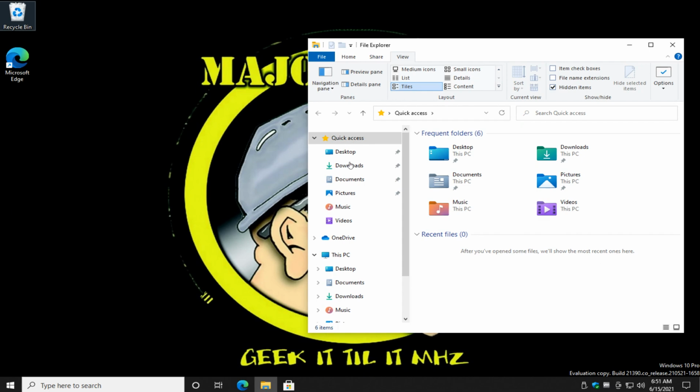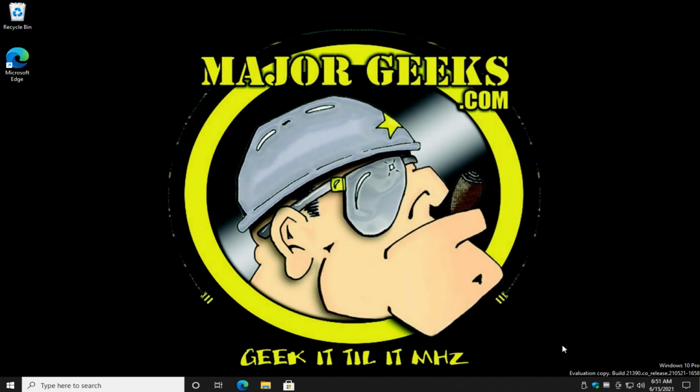Today we're going to show you how to enable Compact View for File Explorer. Now, it's currently available only for Windows Insiders. You can see here I'm running a future release, so it should be coming out pretty soon, probably the next Windows update. So let's show you.